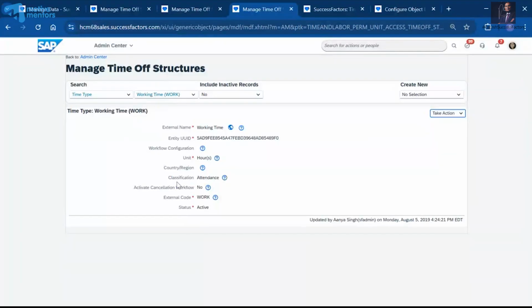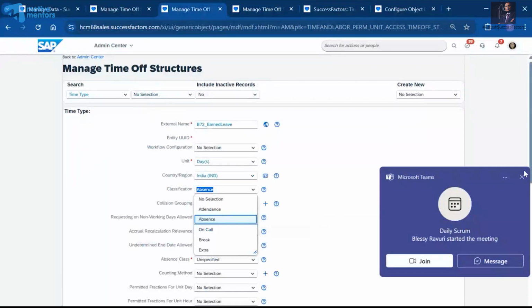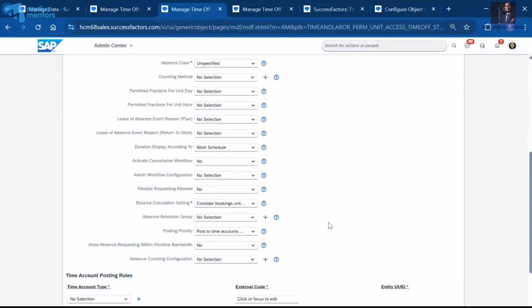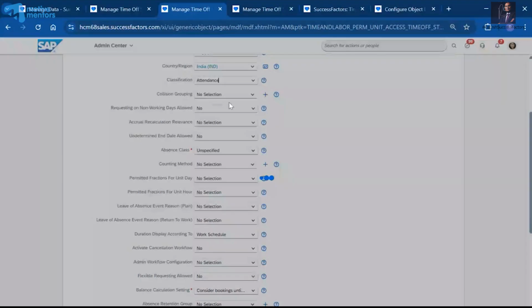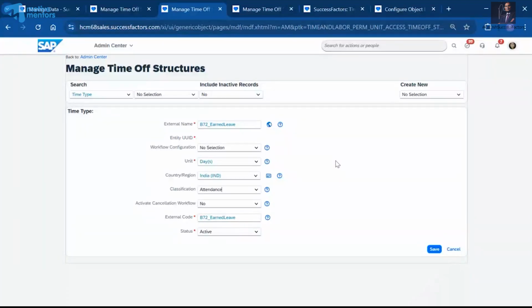Can you see here classification? When you choose the attendance, see here, all fields will be wiped out. Let's go for attendance. See here, wiped out. This is the behavior. That's what I've been telling, we have to follow the format.